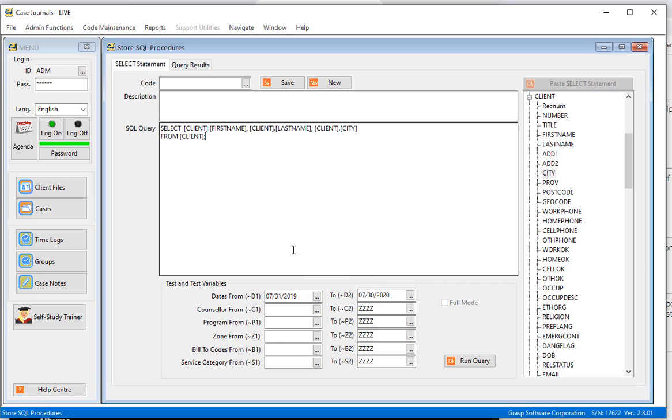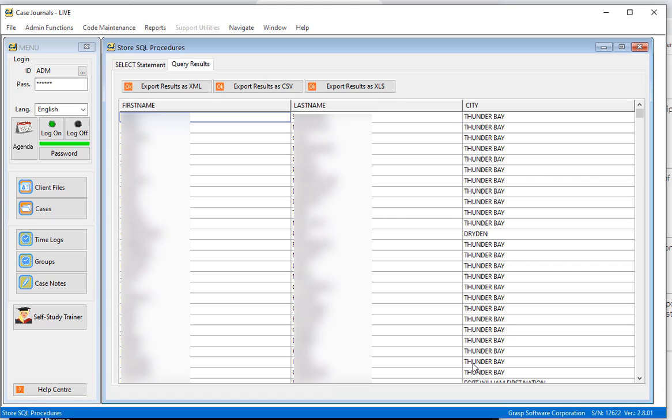At the bottom, you can add some additional test variables. In this case, this is really simple. This is just a list of client names and the cities they're from. And I can click this Run Query. So I blocked this screen out because it actually contains real client names in here, so I don't want to show that on the internet. So I blocked these names out here.